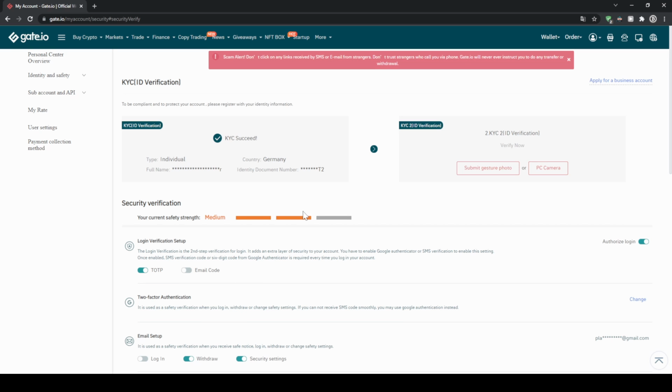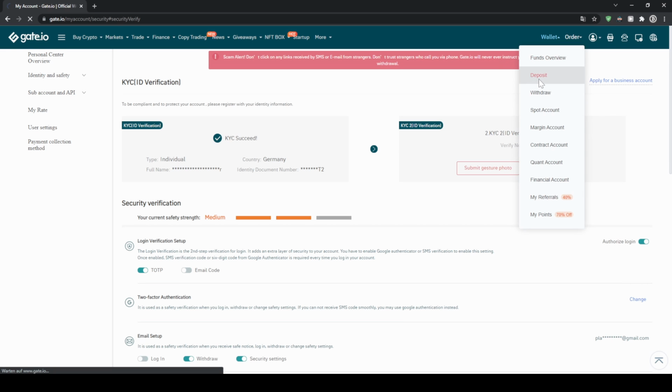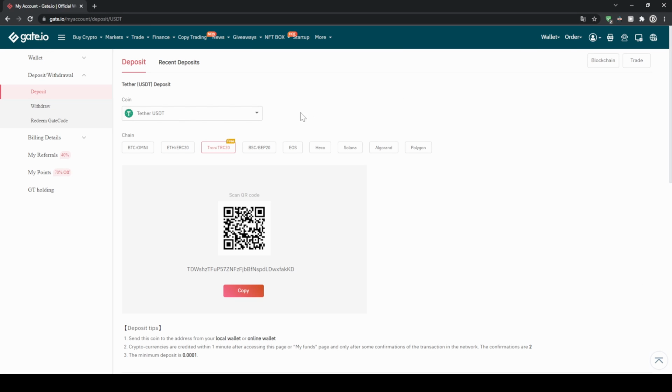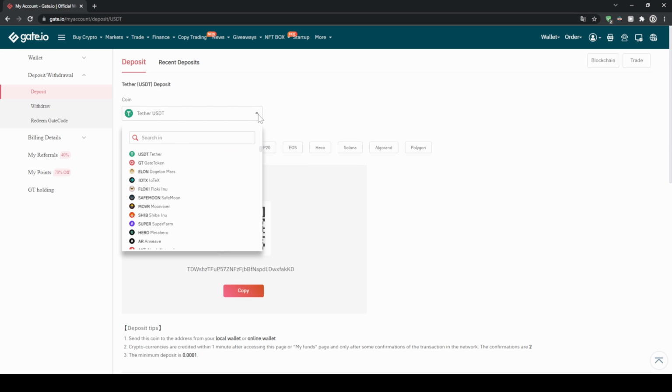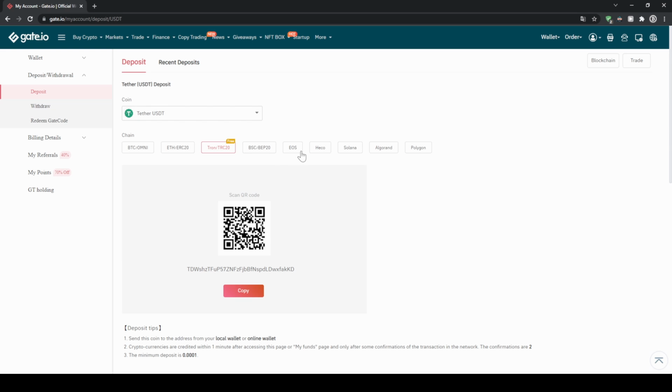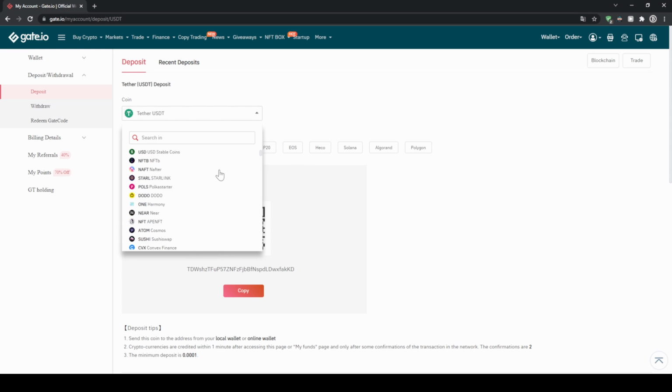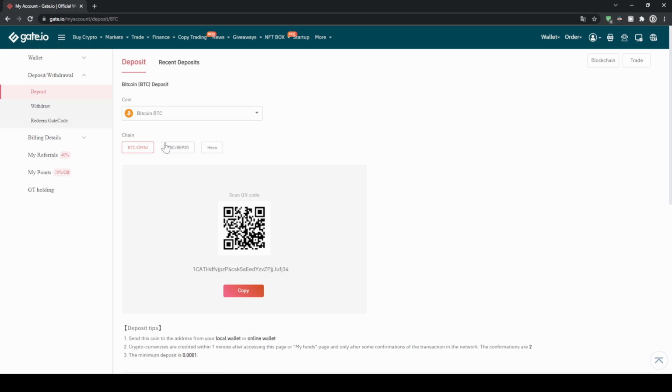First, I'll show you how to deposit crypto, and to do that, we go up here to Wallet and then click on Deposit. Then we get to this page, and as you can see, we have three different sections. Here we can choose the coin we want to deposit. Here we can choose the network, and down here we can see the address where we have to send money to. So how it works is you just go up here to the coin and choose any of these coins. There are so many available on Gate.io. You can just use the search and type in, for example, BTC. Go up a bit. Here's Bitcoin. Choose Bitcoin. Then you can choose the network.